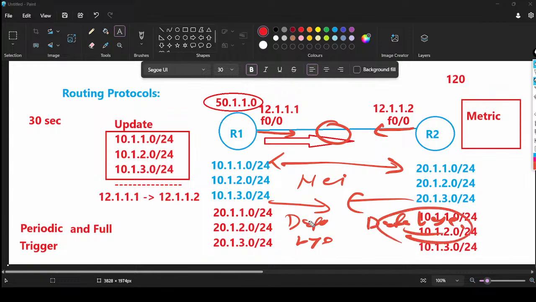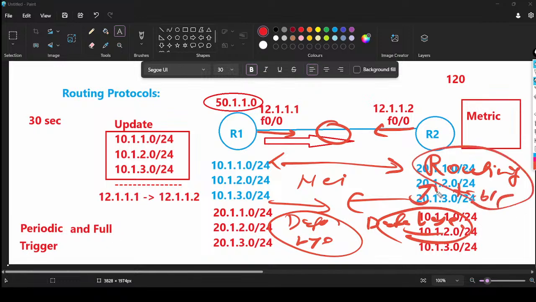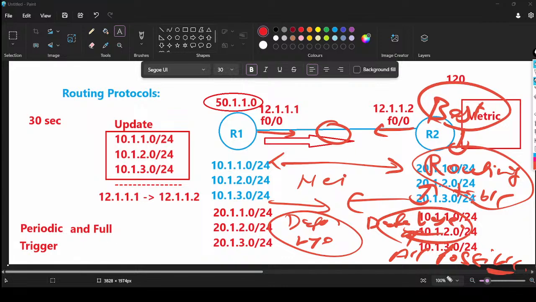Database. Right, and on the basis of database, routers are going to calculate routing. The difference between database and routing table is that routing table is going to store best path only, and database is going to store all the possible paths, which is not possible in case of distance vector routing protocol.